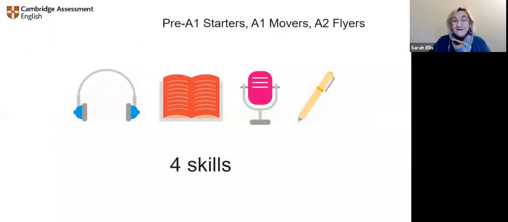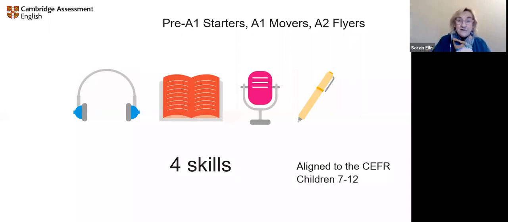Now, in the pre-A1 Starters, A1 Movers and A2 Flyers, of course, the tests include 4 skills. They're aligned to the CEFR, and of course, as I said, they're designed for children between 7 and 12. And you can decide whichever level you want to do, depending on your context and your children, of course.